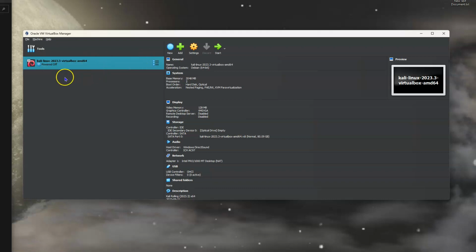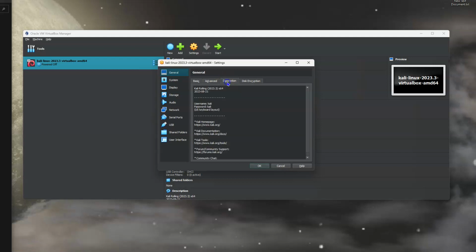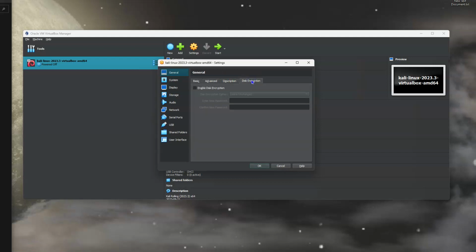All we need to do, right now it's powered off, but all we need to do is check on the settings and set this up. So Kali Linux is now set up in the VirtualBox and ready to move. You could rename this if you want to. I'm going to just leave mine the way it is. And you can look at the advanced. I'll leave that alone.